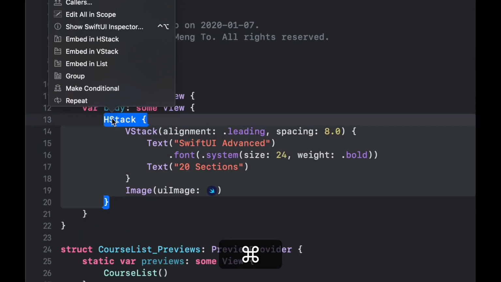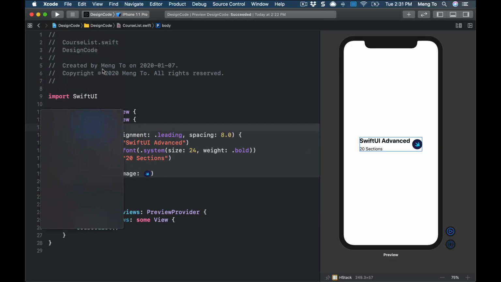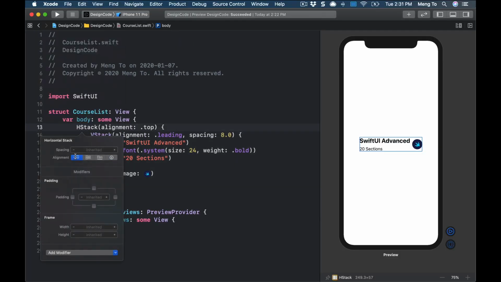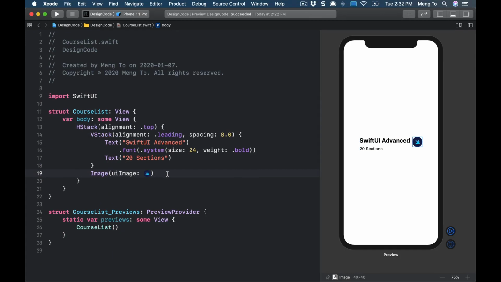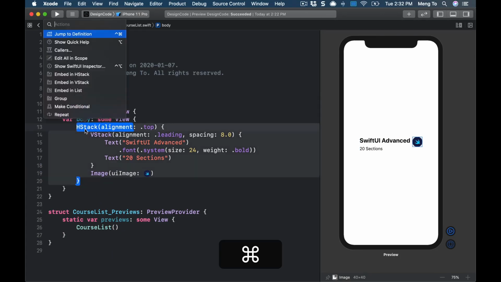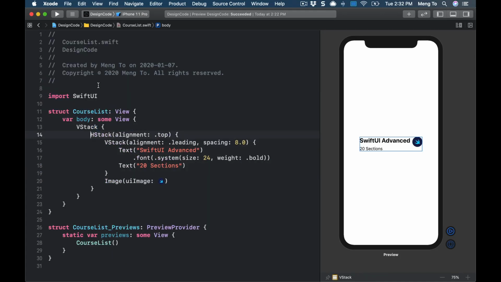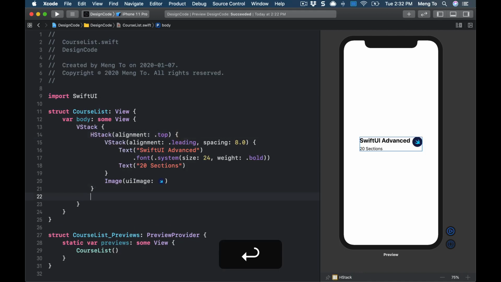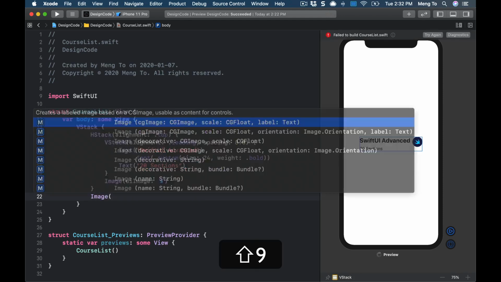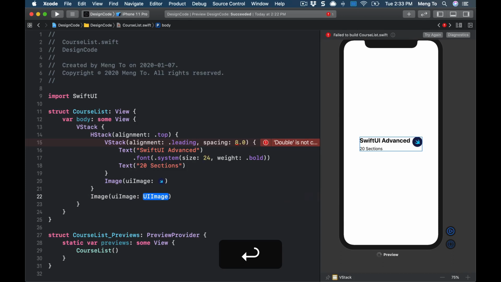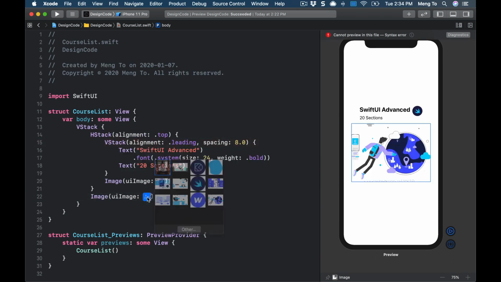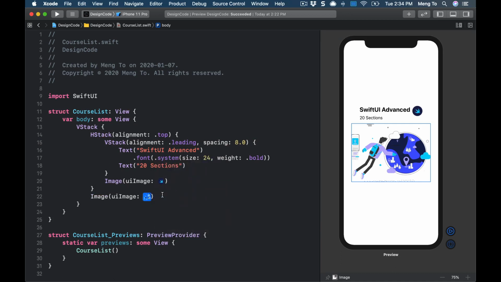The logo is going to be aligned to the top, so I'm going to go to the inspector and set it to alignment top. Now we can set the parent container by command clicking the H stack and put that inside a V stack. And then after the H stack, we can use another image literal. So image parentheses UI image. Let's select the auto completion, set image lit. And then we're going to select one of the images. So let's say this one.